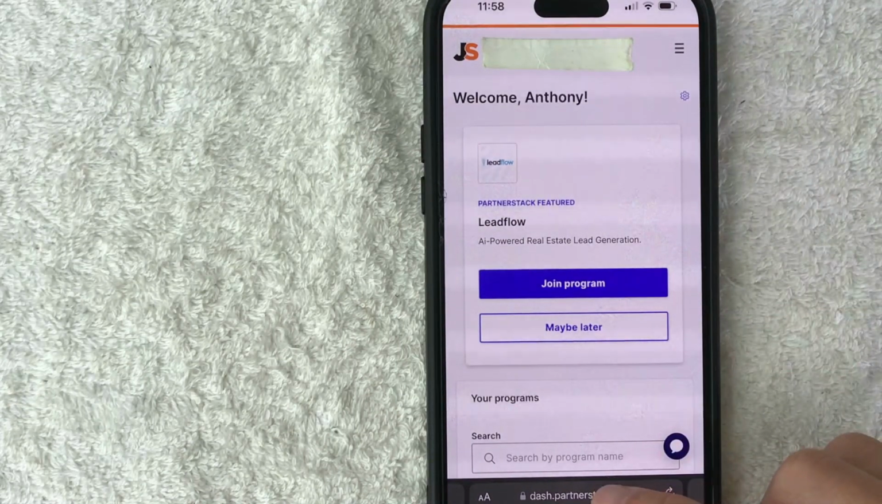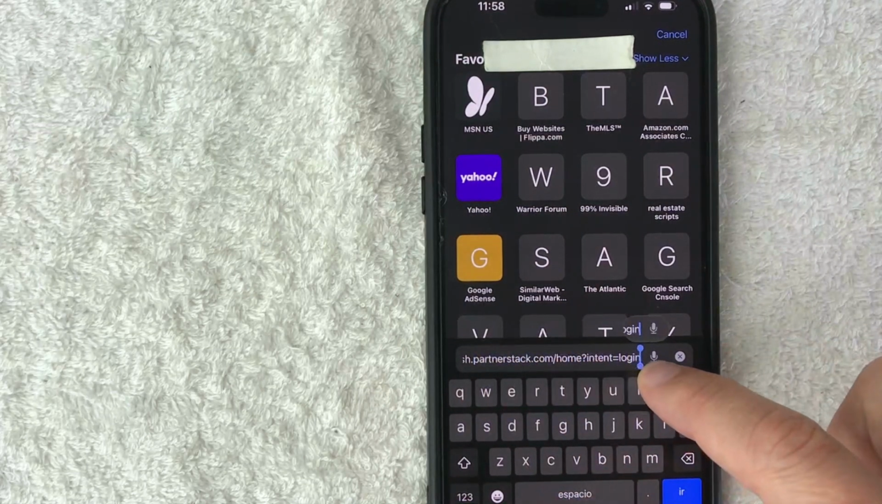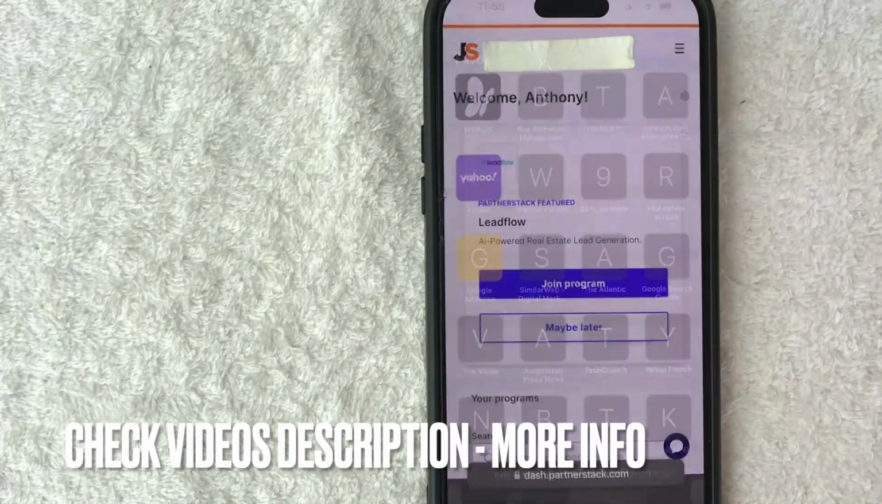And you want to go to this website, dash.partnerstack.com/home. Well, it's kind of a long URL, so just check my video description. I'll try to leave a quick link there.